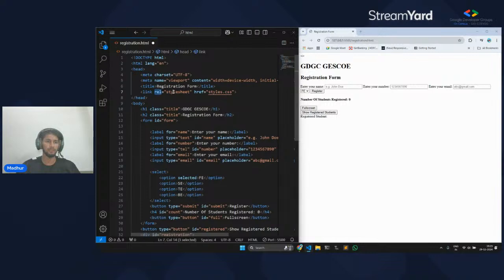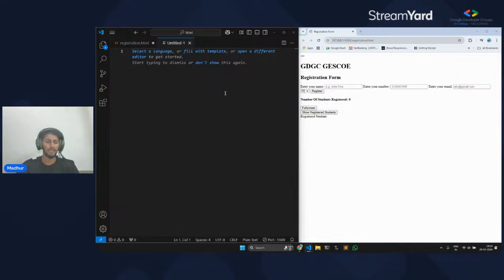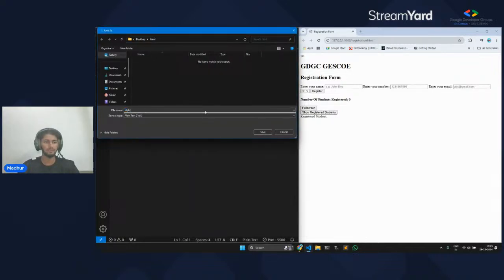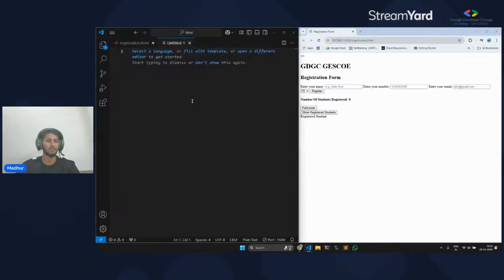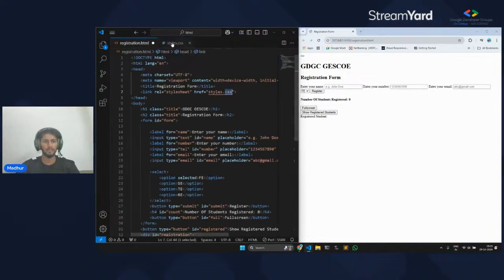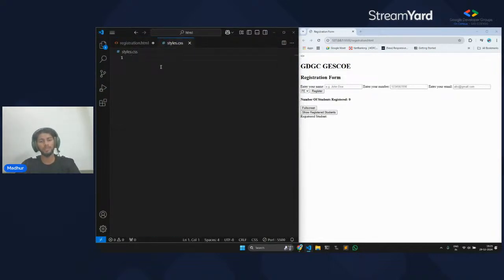Rel is a relation between the linked file and the HTML document. So we are using CSS, which is for styling, so it's going to be a stylesheet. Now href is styles.css. Now we will create a file called styles.css. We'll save it as styles.css. Now the file is linked to the HTML file. Now here we are going to write the main layout or design part.